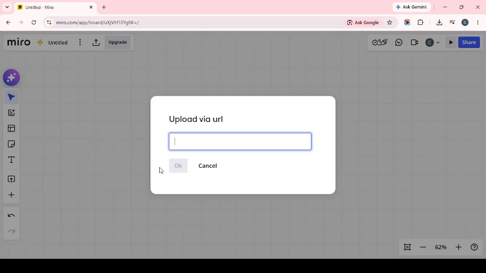Once you've selected the file, click Open. Your file will then begin uploading to the board. Depending on the file size and your internet connection, this may happen almost instantly or take a few extra seconds. During that time, it's a good idea to wait until the upload finishes before clicking around too much, especially with larger documents. When the upload is complete, the file should appear on your board, where you can move it into place and continue working.